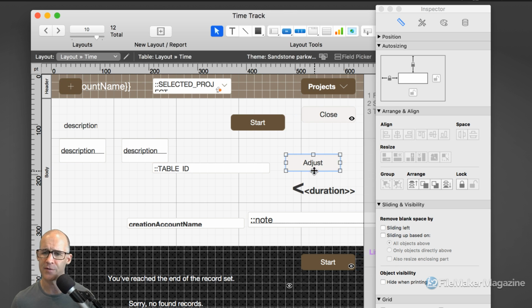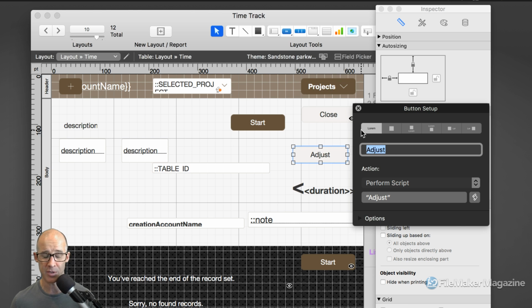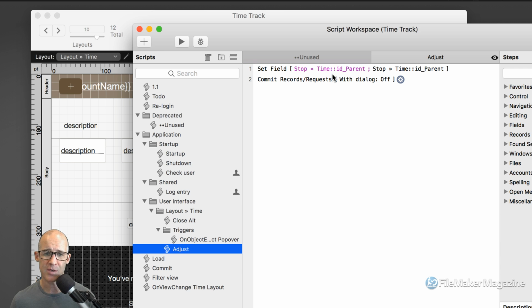Adjust was used for us just for messing around, so we'll throw that off screen. In fact, what does the adjust do? We double click, we look at it, perform script adjust, we open our scripts, we take a look at adjust. I'm betting this is doing the same thing. Because we were learning, you have to keep these things in mind. If I look at the close alt, I bet you it's exactly the same. Nope, just slightly different. Stop time, ID parent, adjust. This was a learning script for us. So what I'm going to do is give it my temporary deprecation.